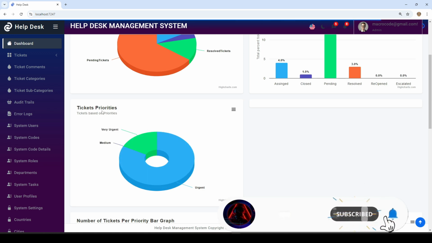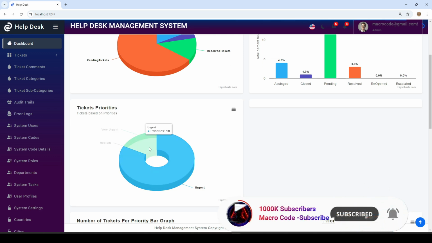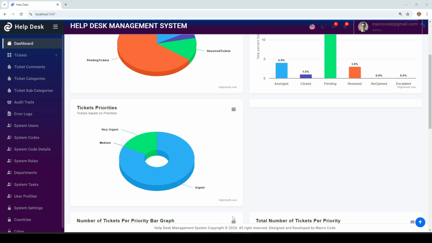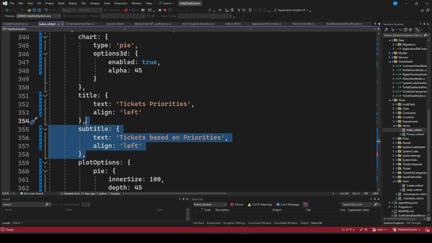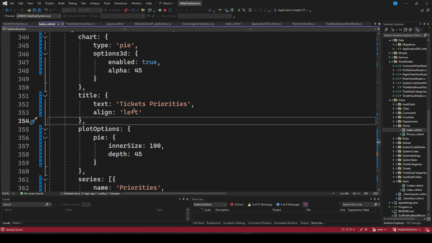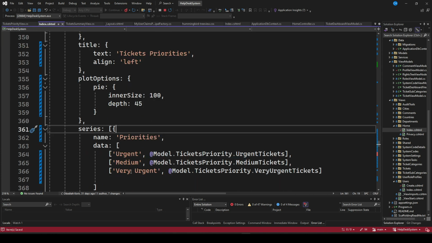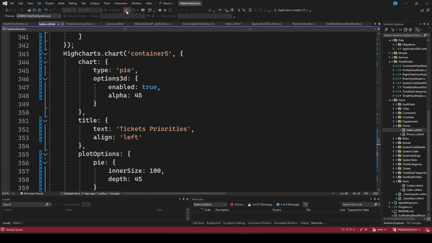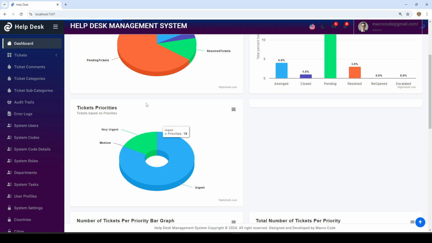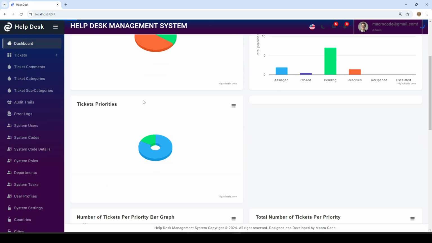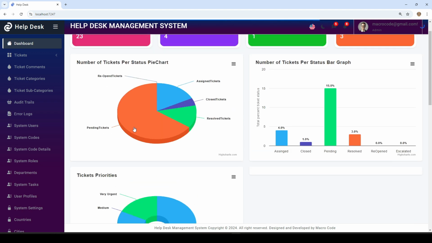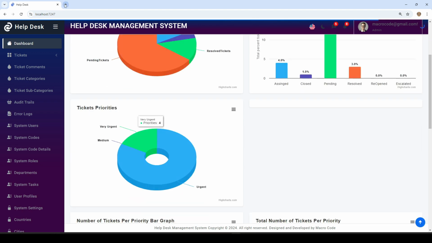So you see ticket priorities, tickets. So you can actually remove the subtitle. If you come here, you can do away with the subtitle here. Then that's cool. Then if you do that, I can update the app, and you should be able to see that these charts now don't have the subtitle. So there we go. You see we don't have the subtitle, and you can check another chart.